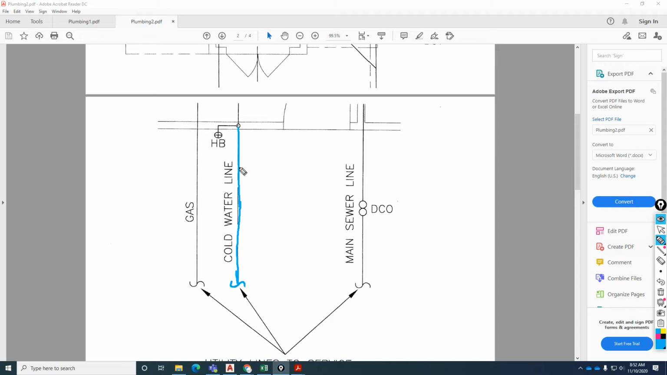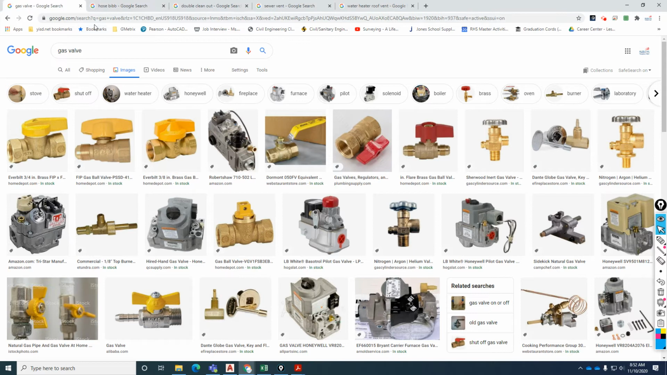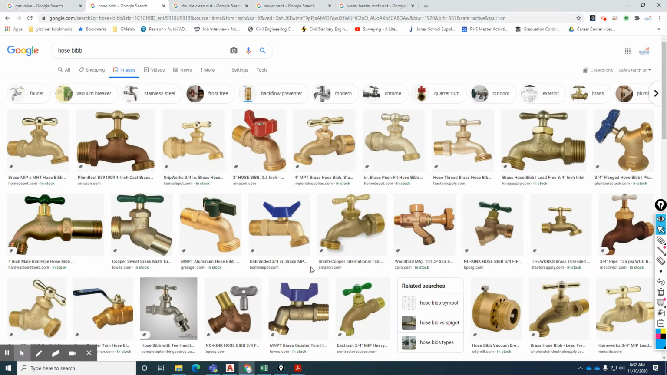So the cold water underground comes up out of the ground over to a pipe to an HB. What is an HB? HB is a hose bib. What is a hose bib? It's a fancy term for this. I'm sure you've seen one before. You probably have one at home. It's where you hook up the hose, which is why they call it a hose bib.